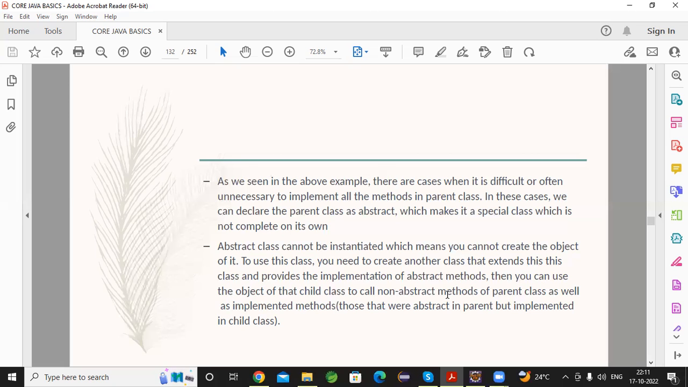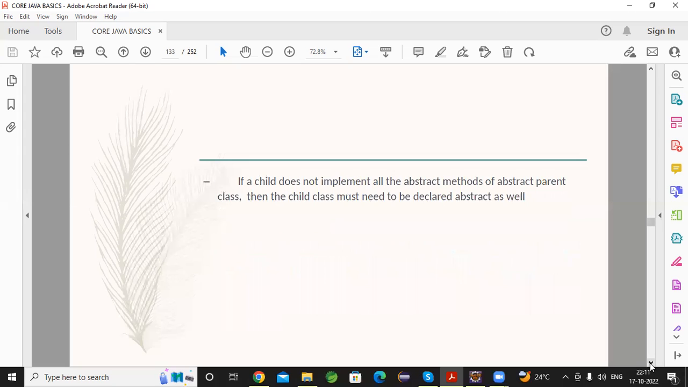Someone might say, okay Kunal, if the subclass is also not ready to provide the implementation, meaning the subclass also doesn't provide the body of all those abstract methods we wrote in the superclass, then what will happen? Nothing will happen. The subclass will also become an abstract class. Let's talk about the same in the next session. If a child does not implement all the abstract methods of the abstract parent class, then the child class must also be declared as abstract.